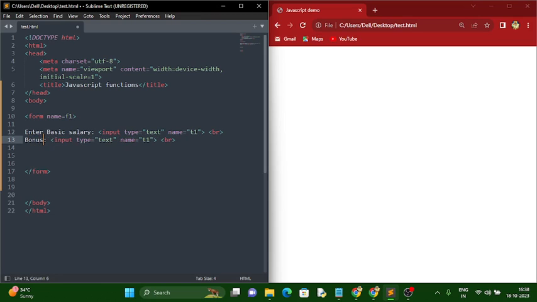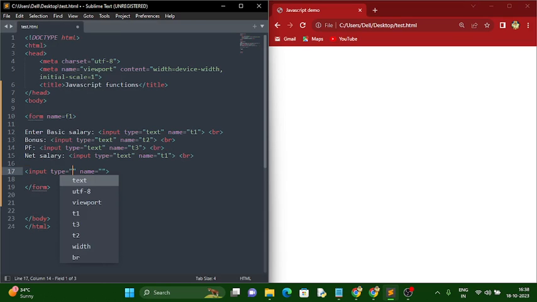Other information will be calculated, for example text box number 2 which contains the bonus, text box number 3 which contains the PF, that is the provident fund, and text box number 4 which contains the net salary. Then we'll take a simple button to initiate action, say input type equal to button and name equals button1 or b1, with value equals to say calculate salary, right.